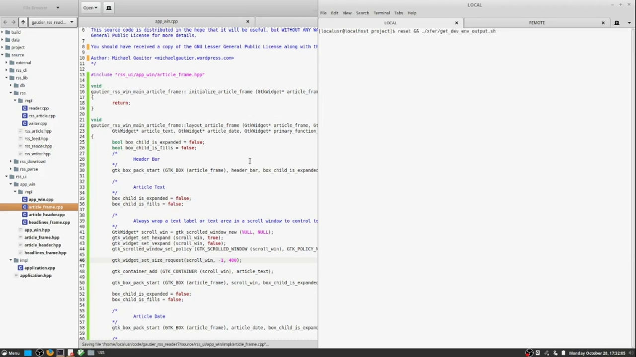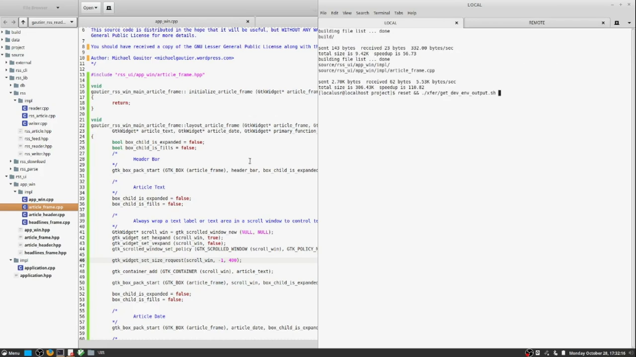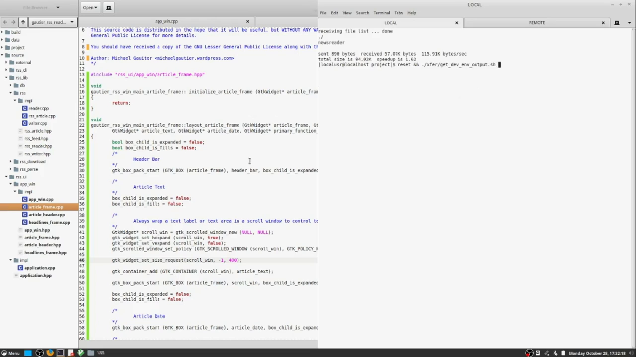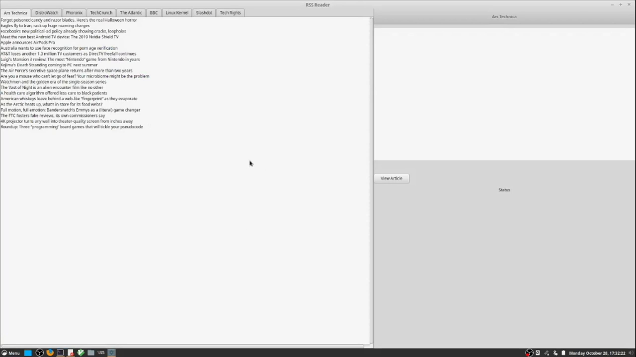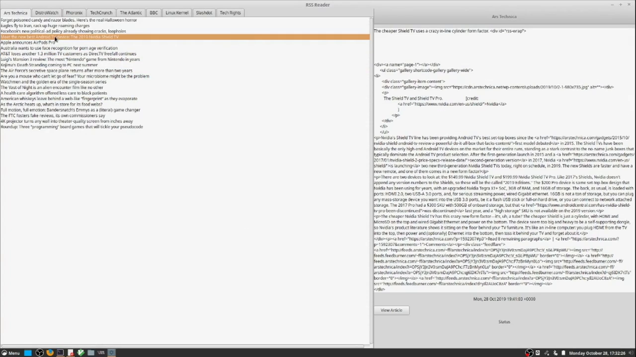So let's send the code, let's build it, and then get a new version. We are a pro at that particular process by this point. So we got the new code and the new executable. We're running it, and let's see if our absolute sizing works. And immediately we notice that, no, it doesn't work.